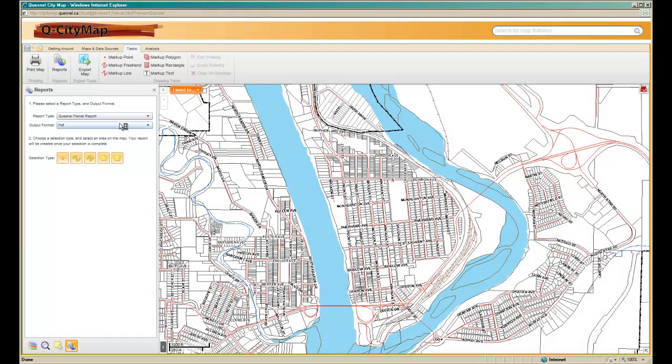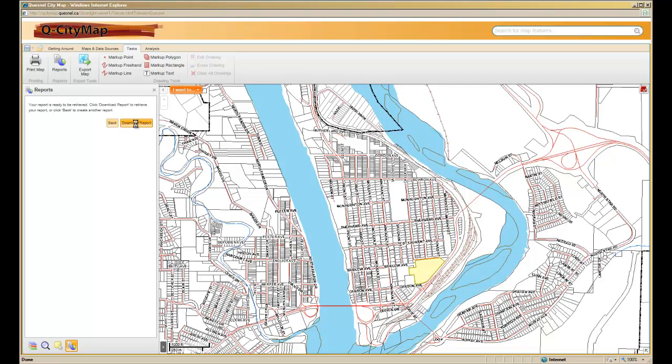Click Reports. You can choose between a Quesnel parcel report or a CRD parcel report. I'm going to do one in Quesnel. The output format is going to be PDF. These are our selection tools. I'm going to pick the point selection tool. I'm going to click inside the polygon. Click Download Report.